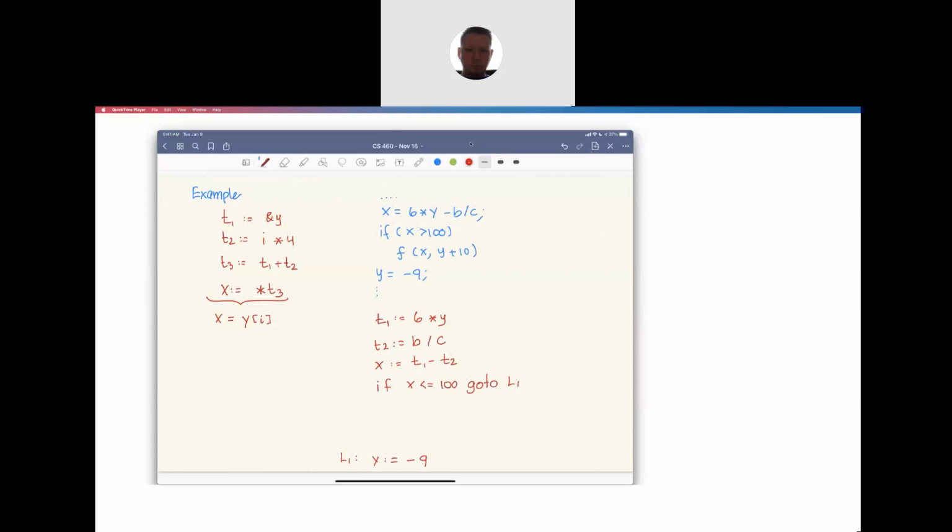And if this is the case, then we'll say T3 gets the value of y plus 100. And we're going to make x a parameter and T3 and call f with 2 parameters. So we could do something like that.